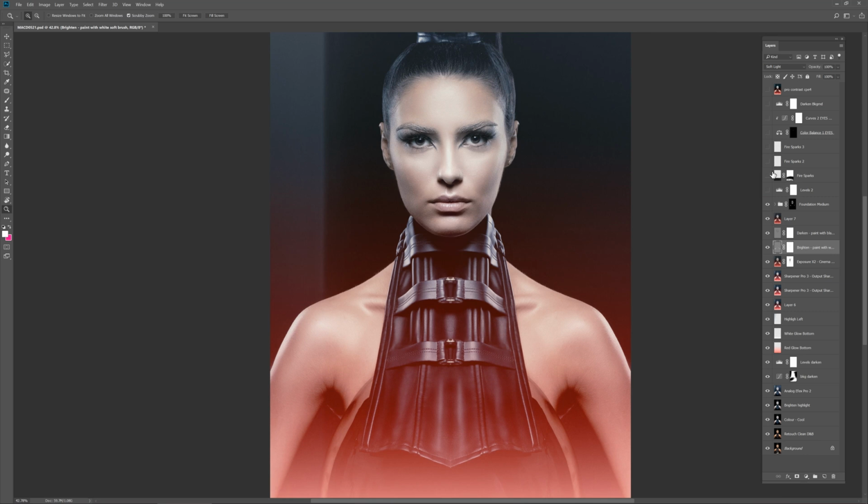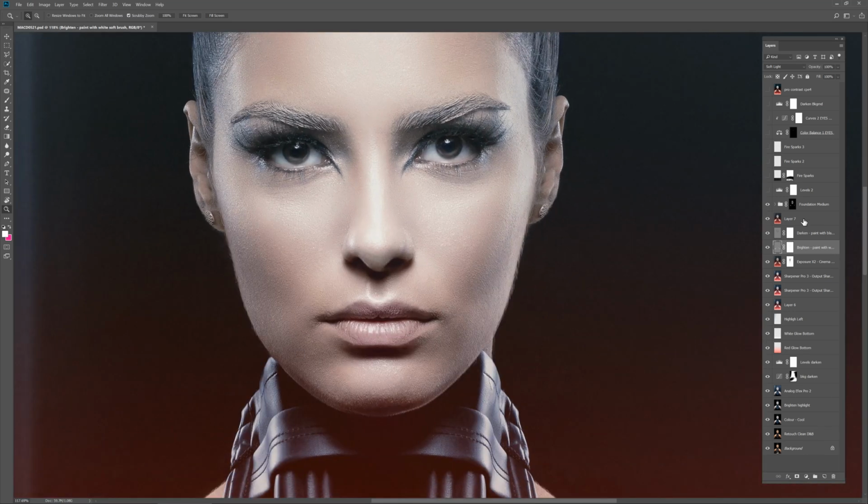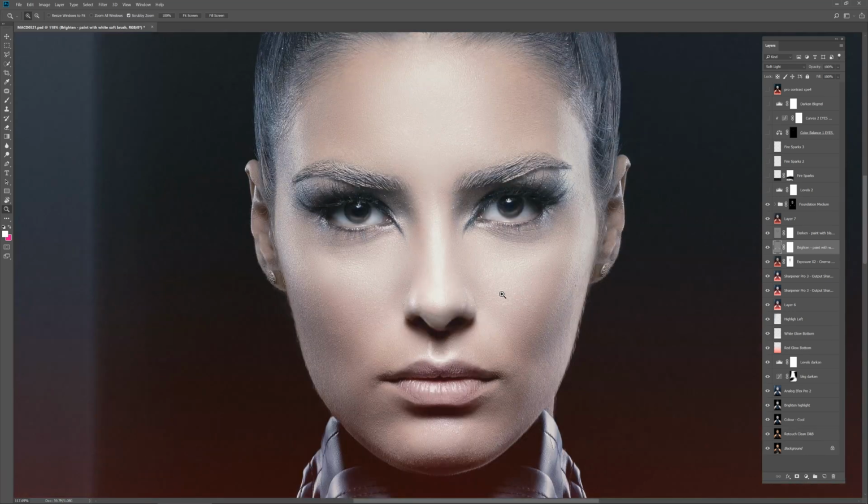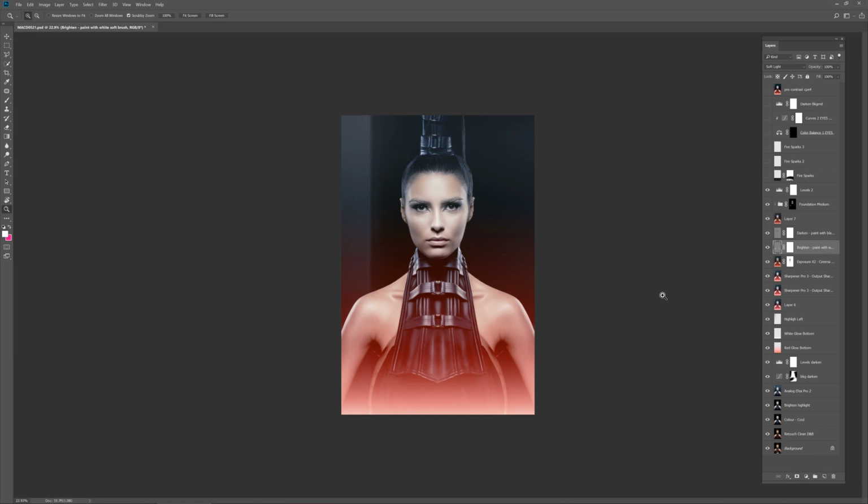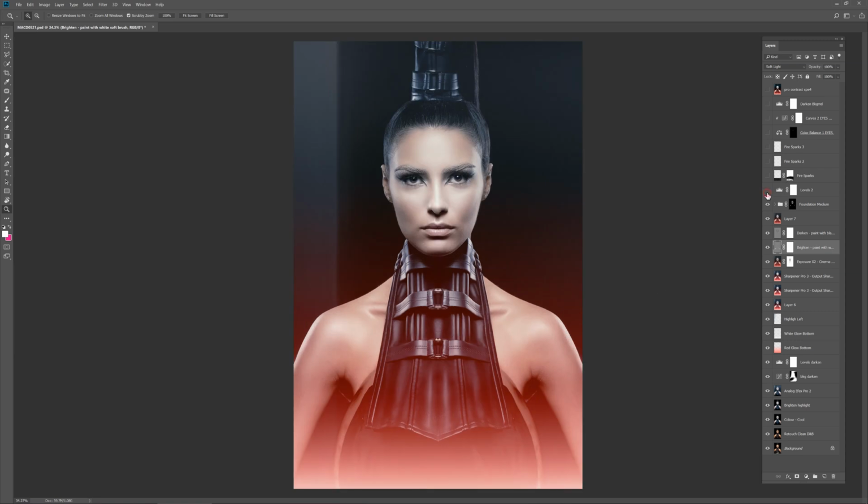Then I've added a bit of a blur layer. This is a foundation layer, I call it. And it's basically a Gaussian blur, which I've just added to soften the skin. And then the levels have come back in again in order to add that contrast back in.